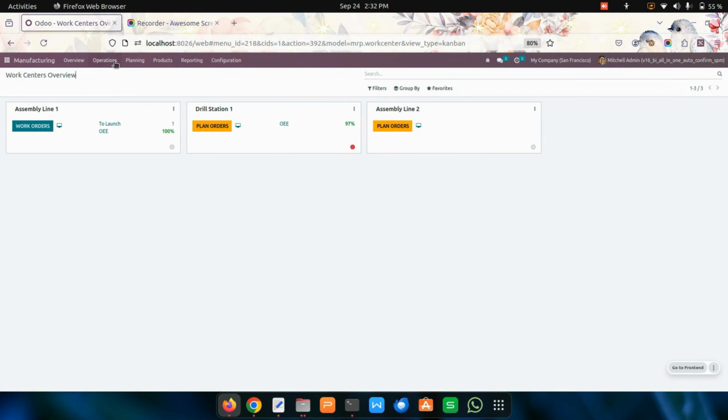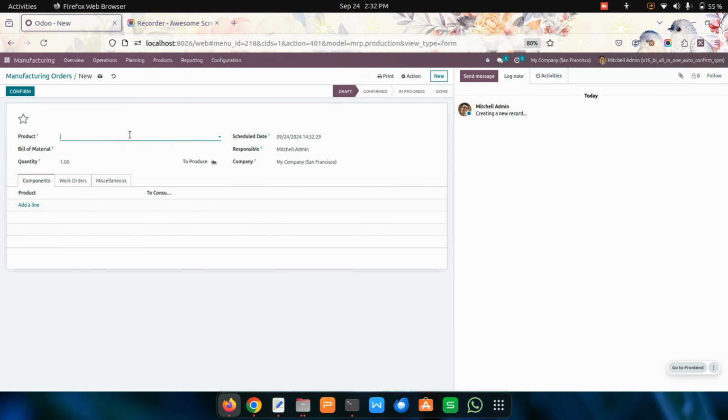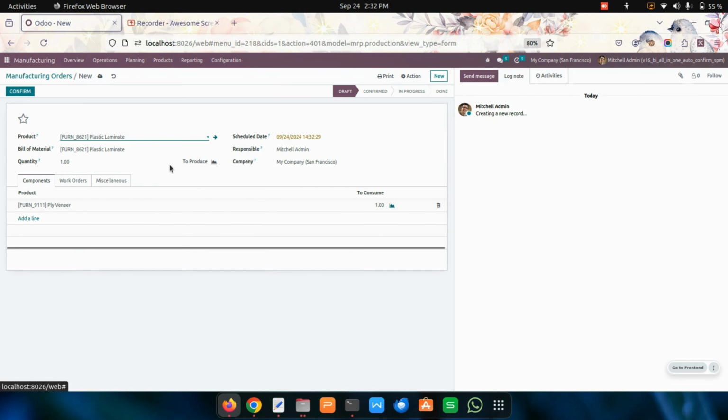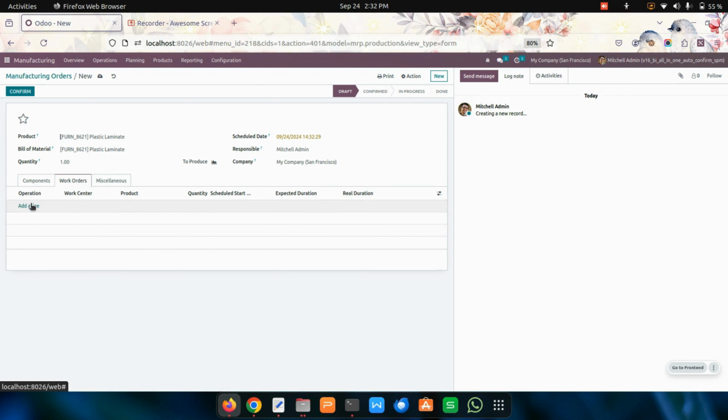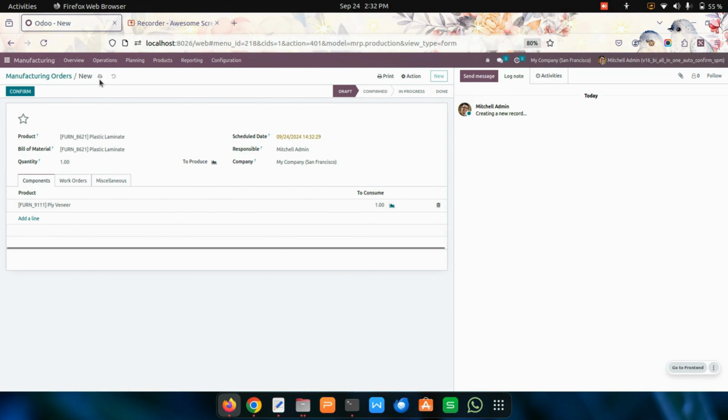So now let's click on Operations. Under that you can see the Manufacturing Orders. Now let's get into the one and create a new one. Let me add a product, and here you can see the components will be automatically taken. In this we need to add a work order for the same. So I'm adding a work order. Now let's save this one. In the same way, let's create another one too.